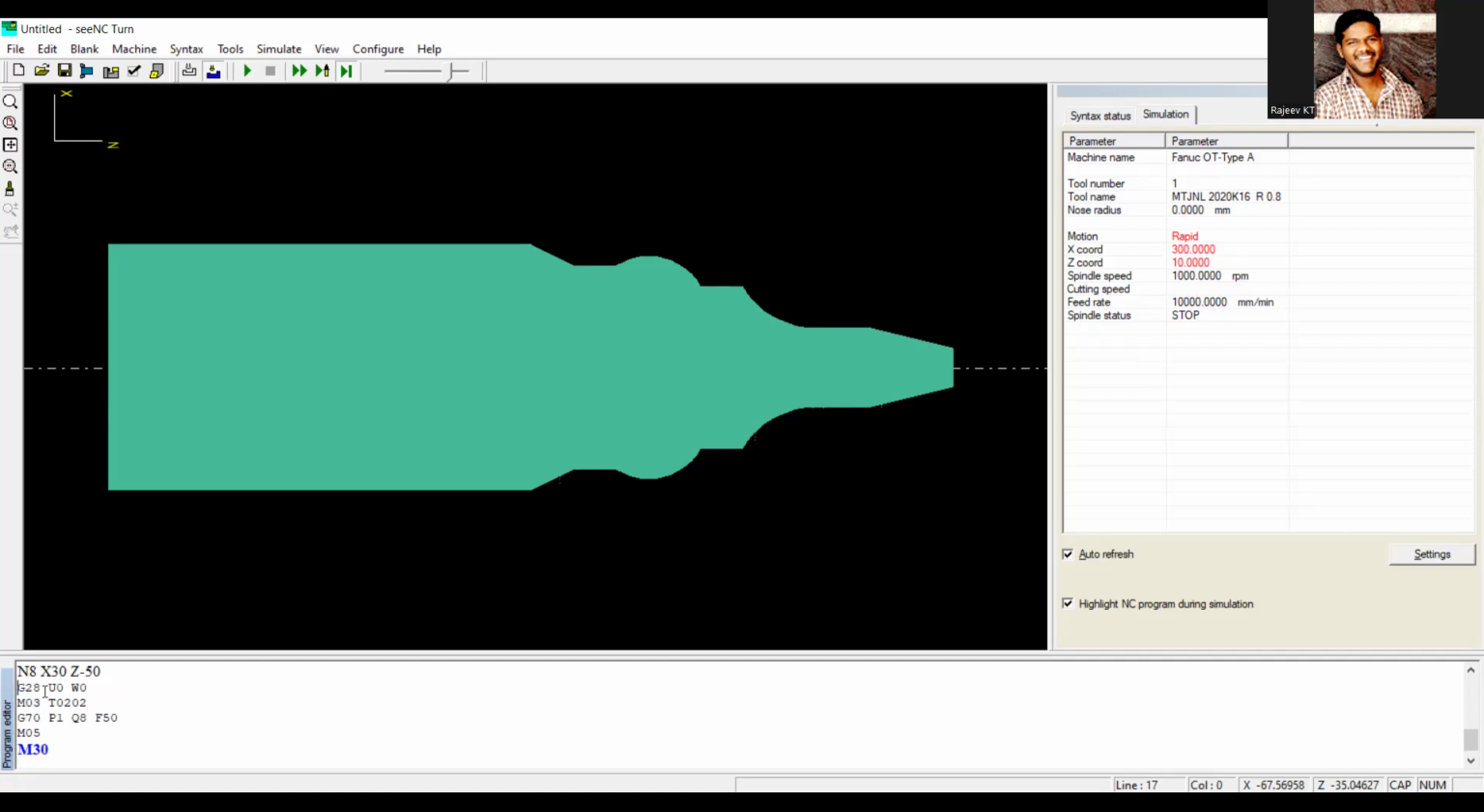So it will go to the home position from the reference. It will change the tool. It will come back to this material. So check whether I come across any error or not. So once again, G28 U0 W0, M05, M30. I've changed my program. So you have to run the syntax check once again.